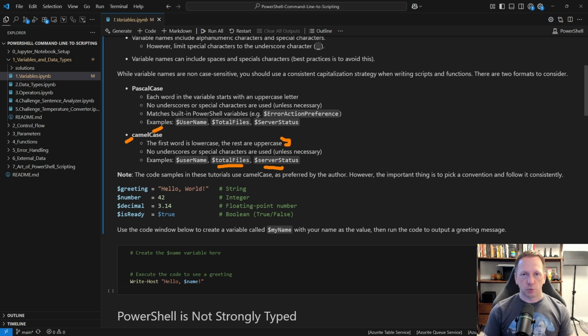I asked the PowerShell community on Bluesky a few months ago which format they typically follow. The general consensus was you'll use Pascal case if you are writing out your parameters, which we'll cover in some later modules. And then inside your scripts and functions, you use camel case and probably use camel case most of the time. If you're out on the command line and you're just typing stuff out and getting things to run, not a big deal what you use there.